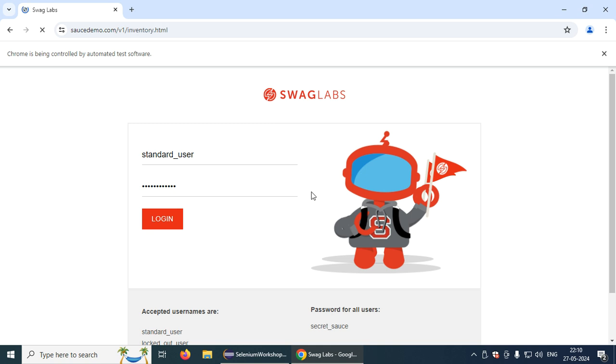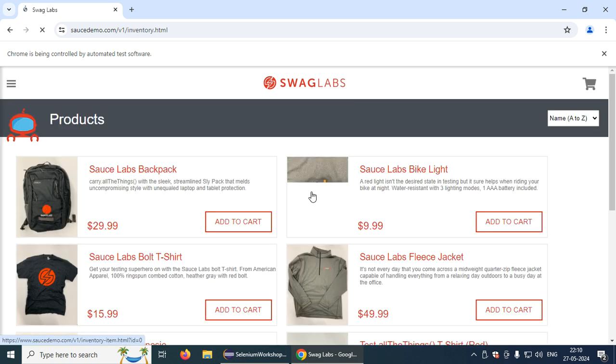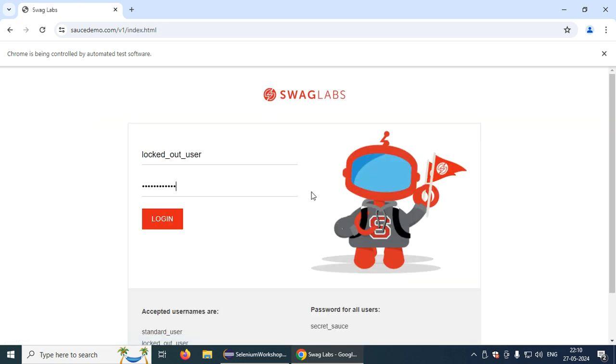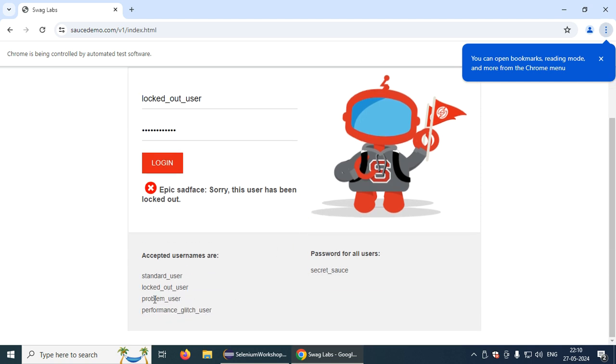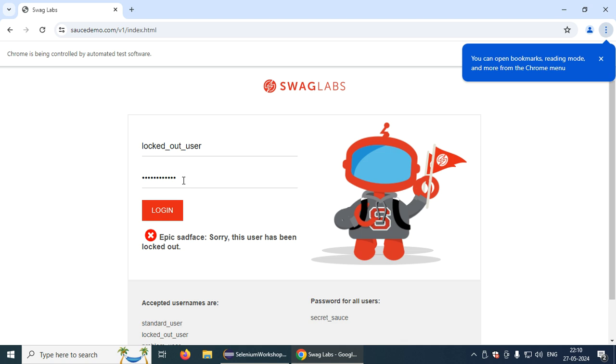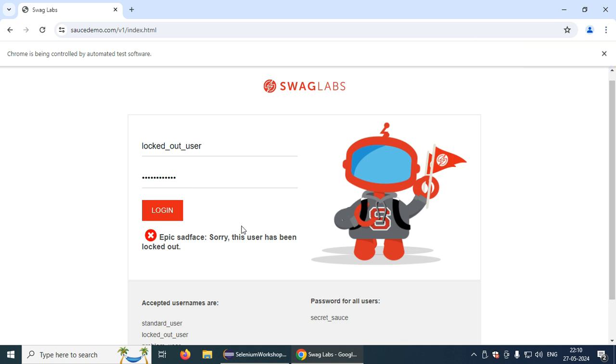Again, it will first call the login to application from base class, and here it has logged out, and now it has entered the first credential, that is logged out user. So here we have total logged out user, problem user, and performance glitch user, right? So it will first of all wait for 20 seconds to see if it gets products label, and then it will move to the next set of credentials.